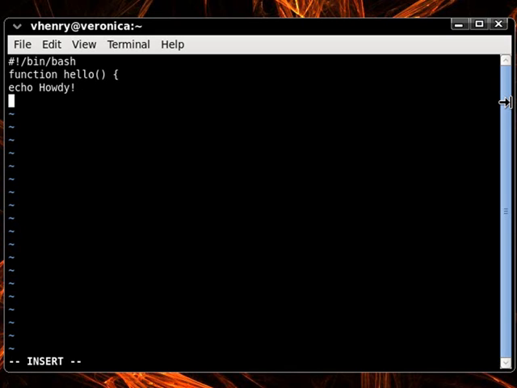On the next line, we'll close it here. And you can also do that on the previous line as well. We're going to end it with the hello function name. And from here, we're ready to save it. So let's hit the escape key to go back to command mode. I'm going to hit :wq for write and quit.